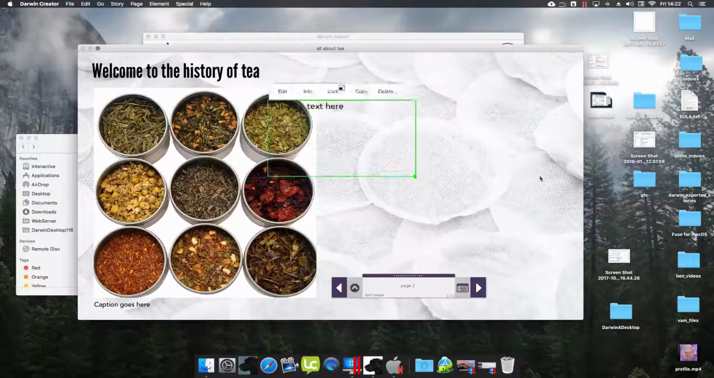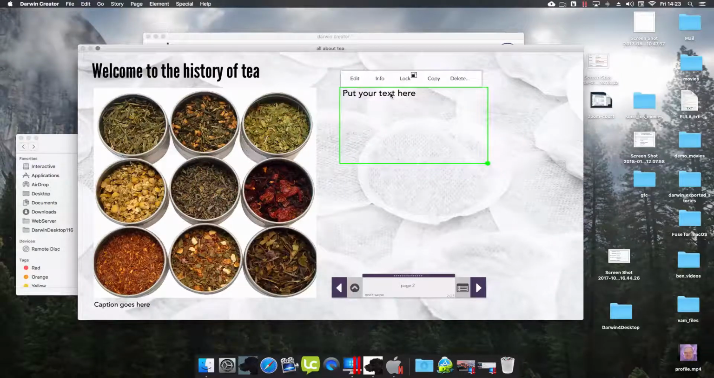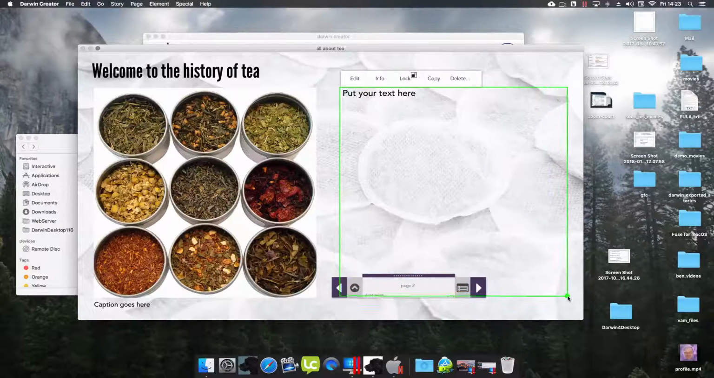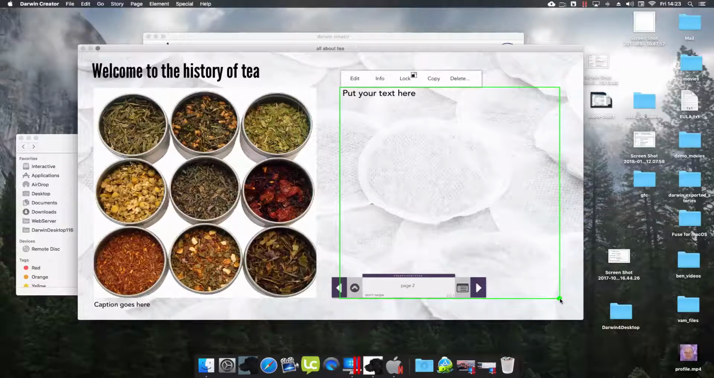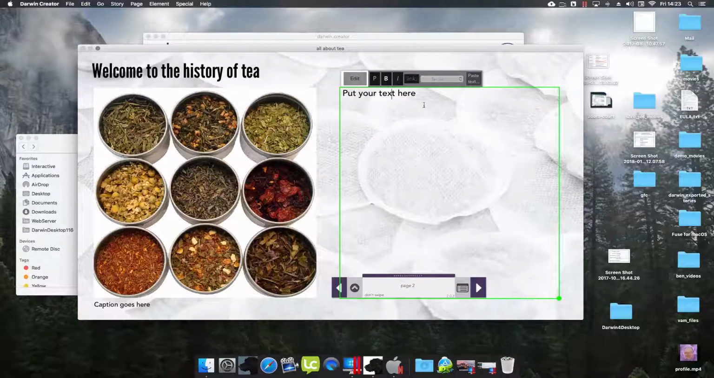Now what I'm going to do is add some more text. This isn't going to be, it has to be said, the world's most exciting page, but this is really just to show you some of the basics of Darwin. And I'm going to type some text in here.